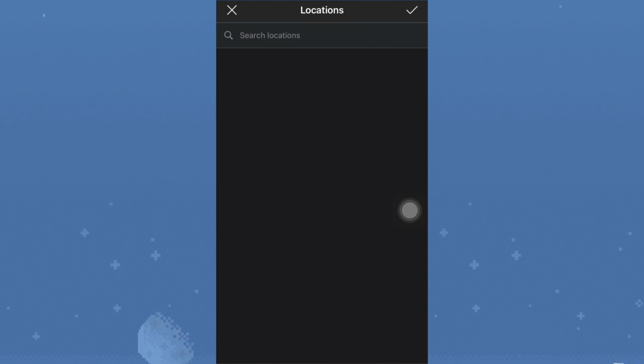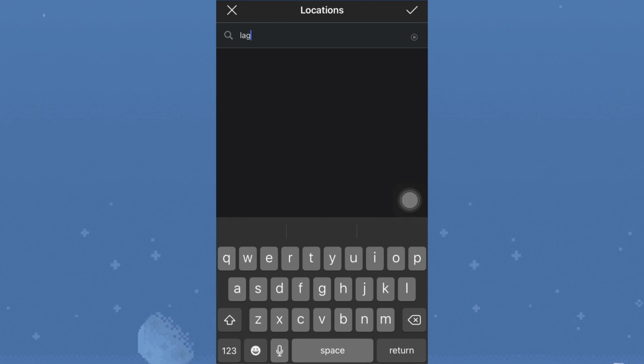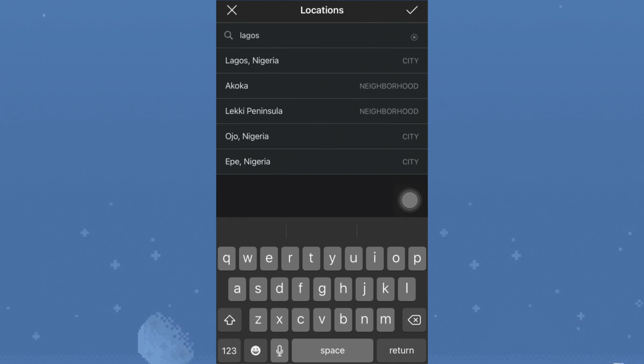So if you want to add other locations, let's say for example I'm currently in Lagos, Nigeria. I want to add Lagos, for example. I just type in Lagos. Once I type in Lagos, I see every option available, every location that bears the name Lagos, and I'm looking for Lagos, Nigeria. I can also see Ojo, Nigeria, Epe, Nigeria, but I'm looking for the entire Lagos state. So I'll just click on Lagos, Nigeria.